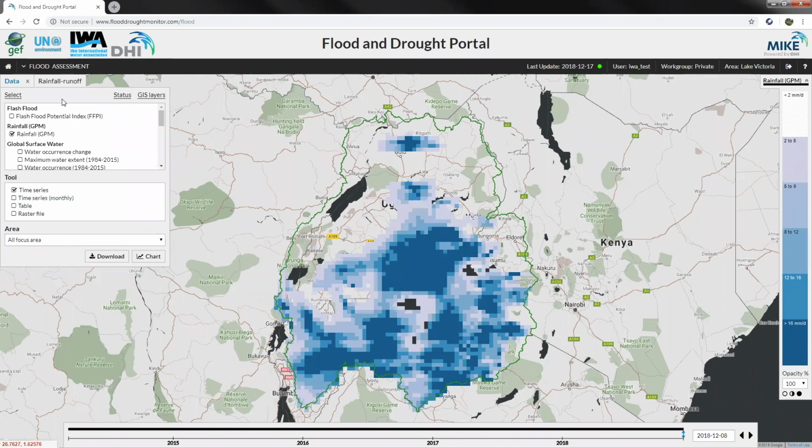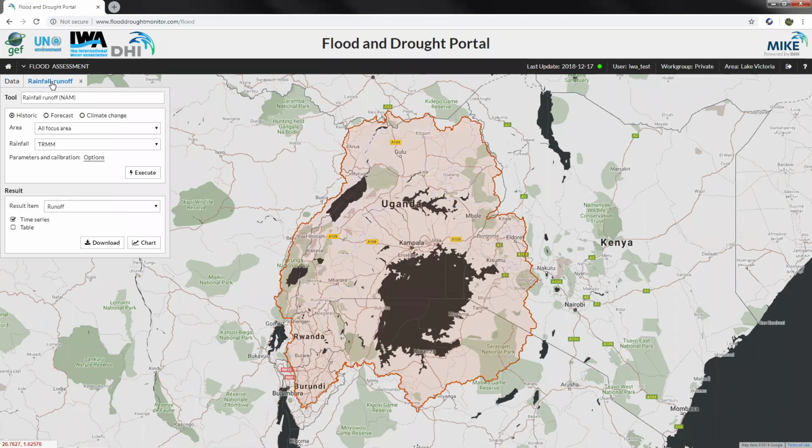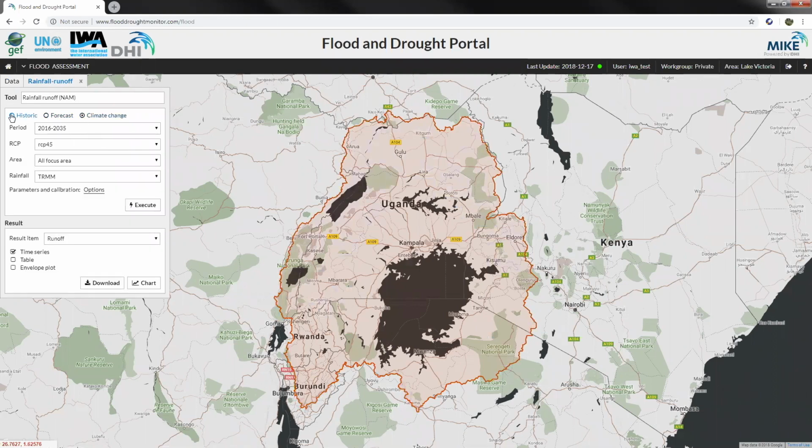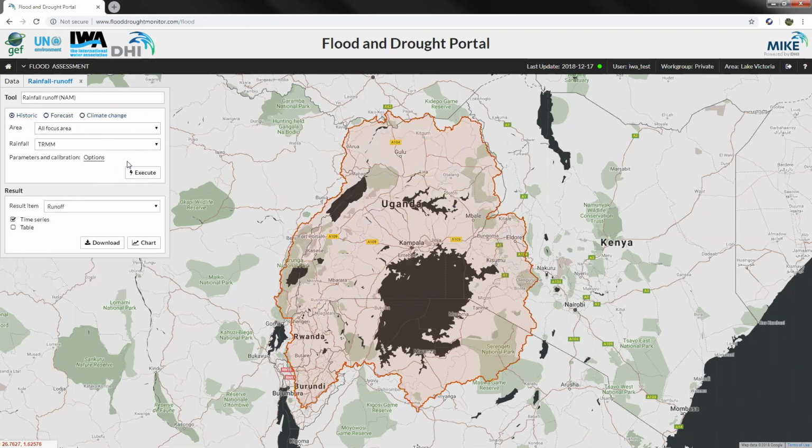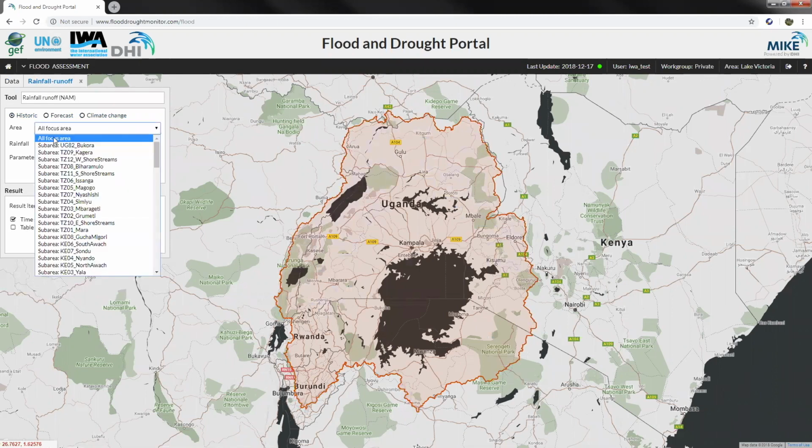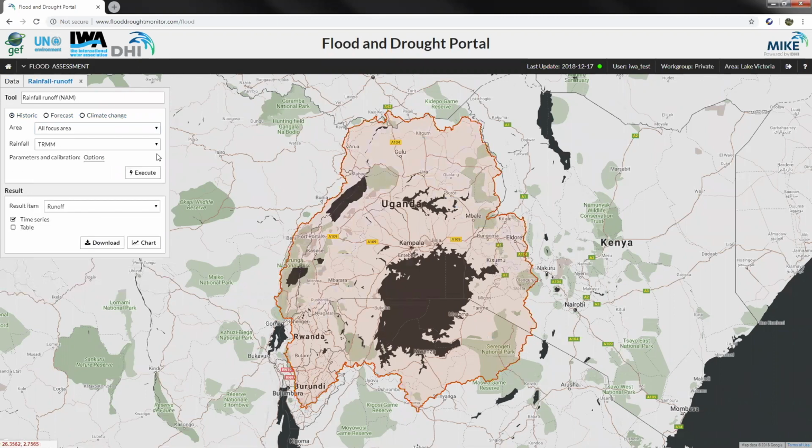The Rainfall Runoff tab allows you to choose between three rainfall runoff model modes: Historic, to simulate and calibrate the historic runoff. The start and end date will be automatically defined based on the data available. Forecast, to forecast the runoff within the coming 9 months. And Climate Change, to apply the delta change factor to climate data. The area can be defined either for the entire basin or for sub-areas using the drop-down menu. For the rainfall input, you can choose data from two different sources, either TRMM or CHIRPS.